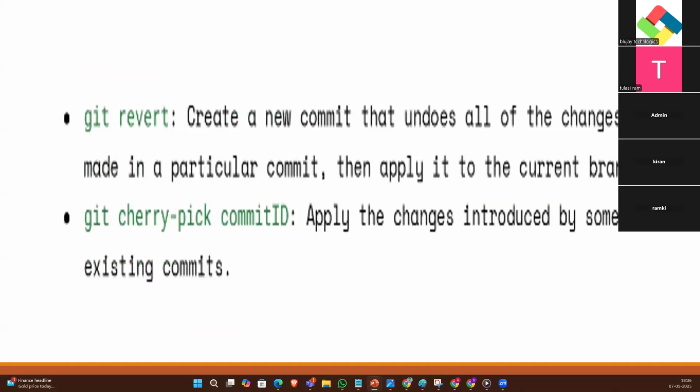Tip. Git revert and git cherry pick. In real time, we are using git revert and git cherry pick, guys. Git revert is nothing but, so you merge it into the, you created a merge request.